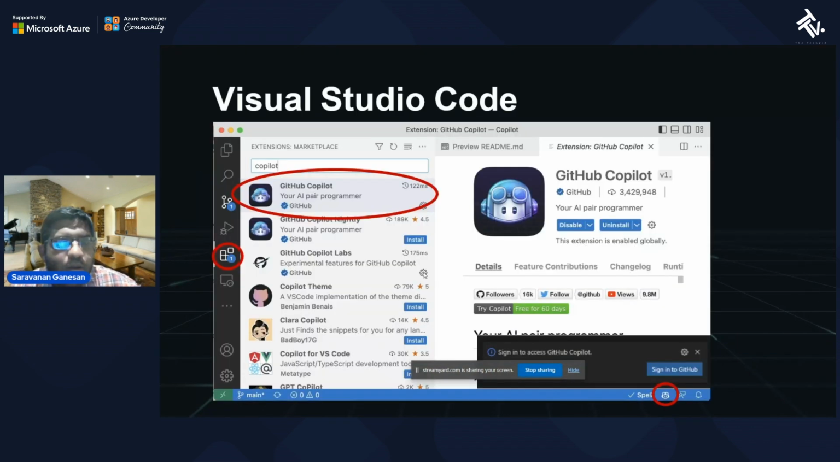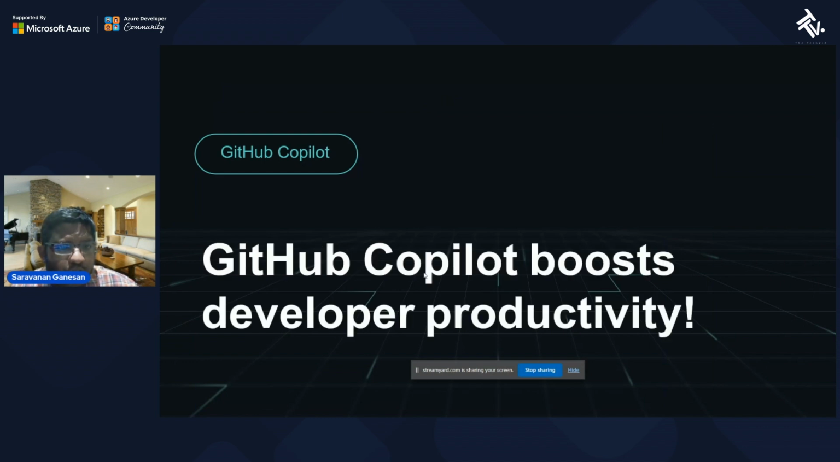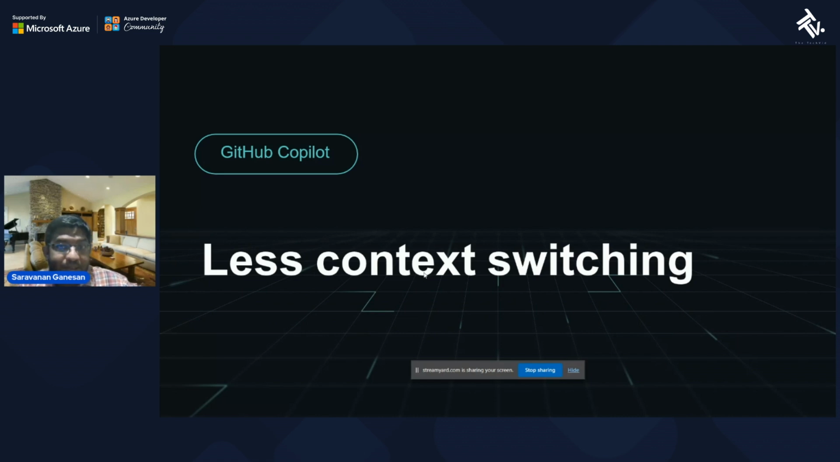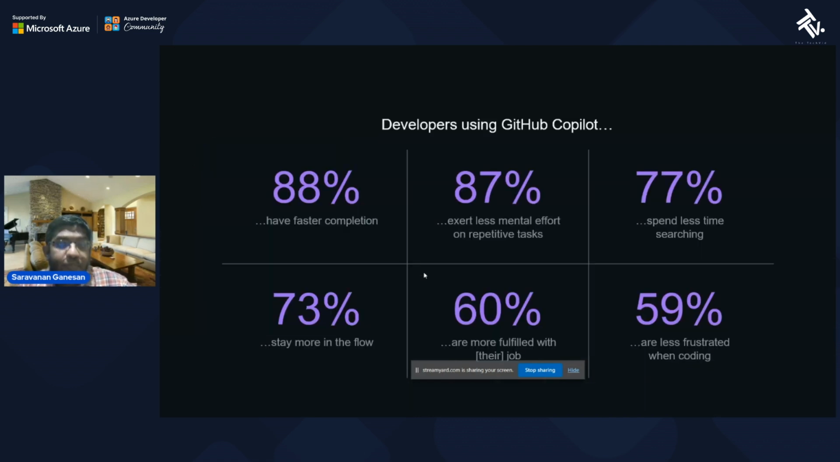And then if you see the benefits, first of all, it helps to boost developer productivity, and it has less context switching. If developers use GitHub Copilot, we have great numbers here: faster completion, less mental effort on repetitive tasks, less time spent searching, and staying more in the flow. 60% report more fulfillment in their job, and 59% feel less frustrated when coding.